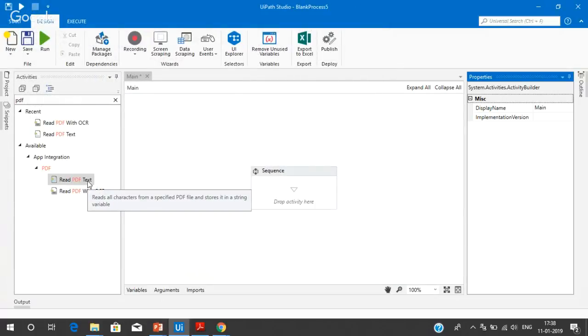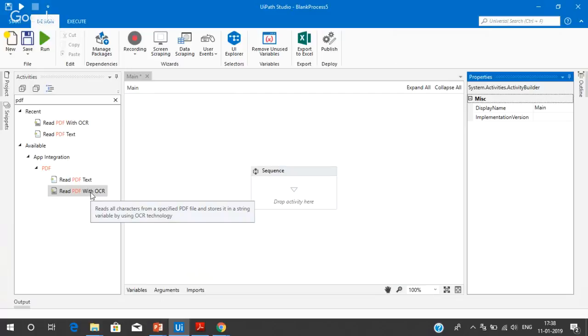So only two activities are available to read a PDF: Read PDF Text and Read PDF with OCR. We have already spoken about the OCR activities in my previous sessions. What are OCR activities? Whenever we are talking about image-related activities or something with Citrix, basically an image, OCR will come into the picture.